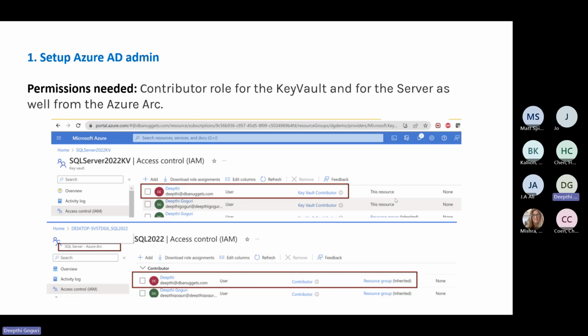If you see, I have given that on my SQL Server Azure Arc for the SQL Server, the bottom picture. There I have given the contributor permissions, and on the Key Vault itself, I have given the Key Vault contributor permissions. These are really, really important.